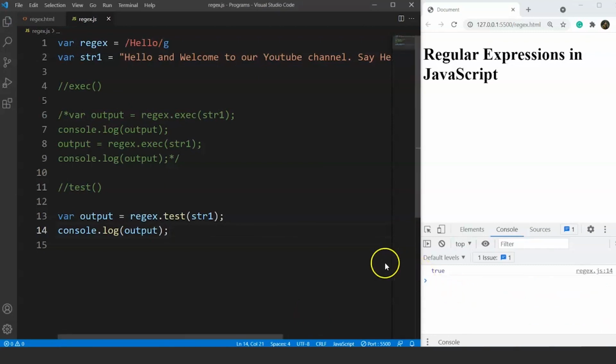If we change this word to something else, like if we write hi instead of hello, and save it, you can see the output is changed to false, because hi is not there inside the string, right? Because hi does not exist in this string. So this is how the test function actually works.